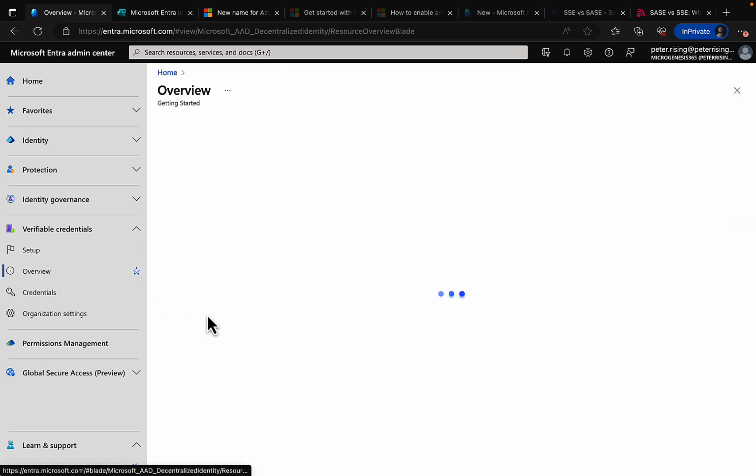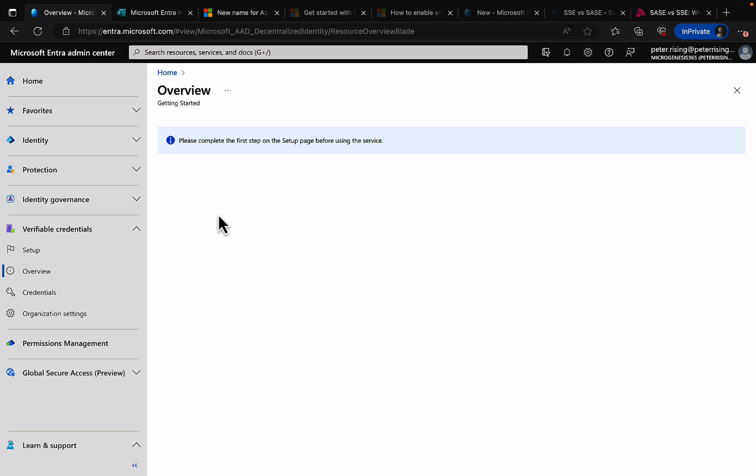And just to give you a little bit of an overview of what that is, well, in fact, I've got to complete the first step on the setup page before using the service. But essentially what that is for external users to an organization, or guests or customers, if you like. It's to enable them to verify into an organization with a decentralized identity. So, for example, logging in with LinkedIn credentials and so on and so forth. So that's what Verified ID is all about. So much exciting stuff coming within Microsoft Entra as we move forward.